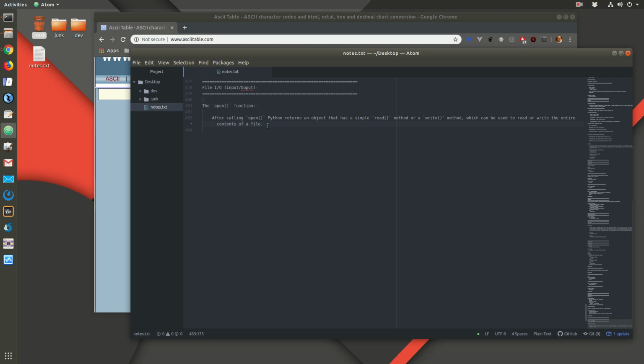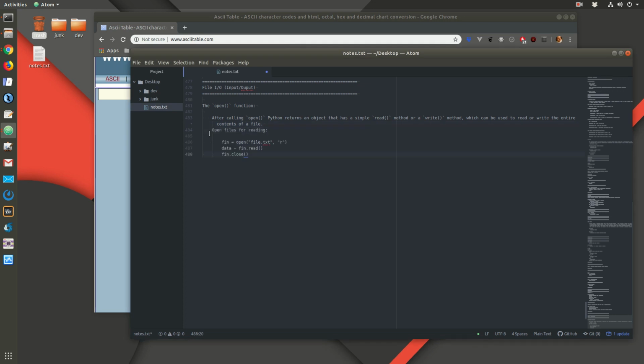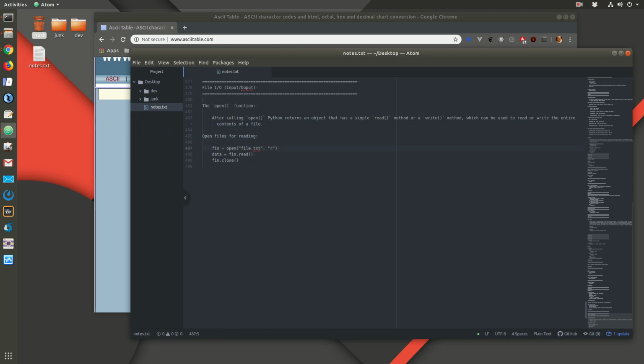All right, so first we need to learn about the open function. Because reading and writing data to files is so common in Python, Python has a built-in function for that called open. And we're going to open a particular file. So to open a file for reading, you use the open function. This is best understood with an example.